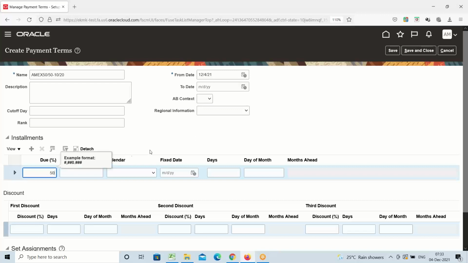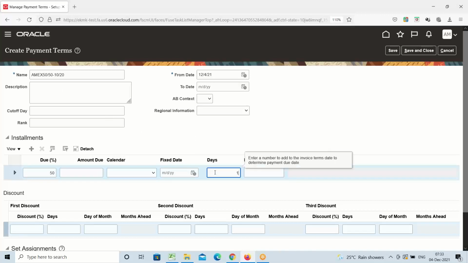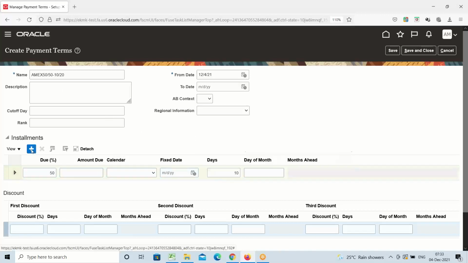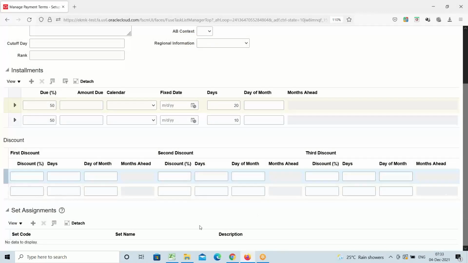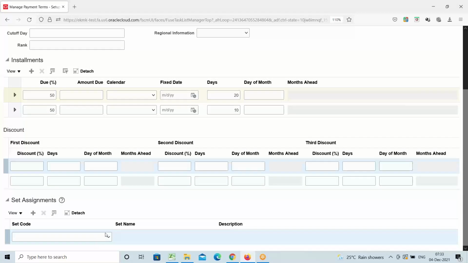So from total invoice amount, 50% we have to pay in 10 days. And click on add one more installment. The remaining 50% we have to pay in 20 days. So multiple installments also you can create. For each installment also you can set the discount terms. Now you can assign this payment term to reference data set.